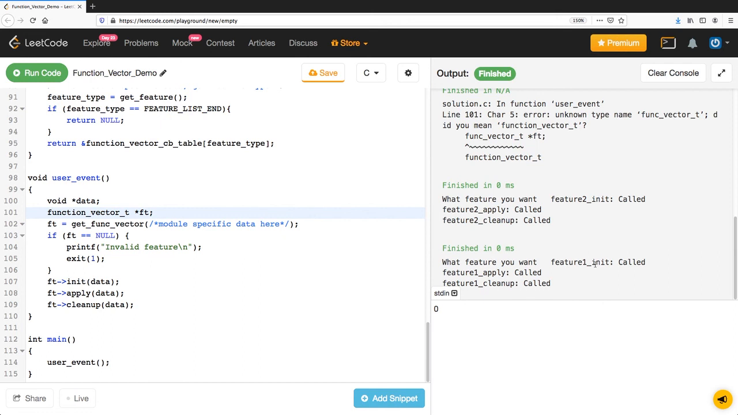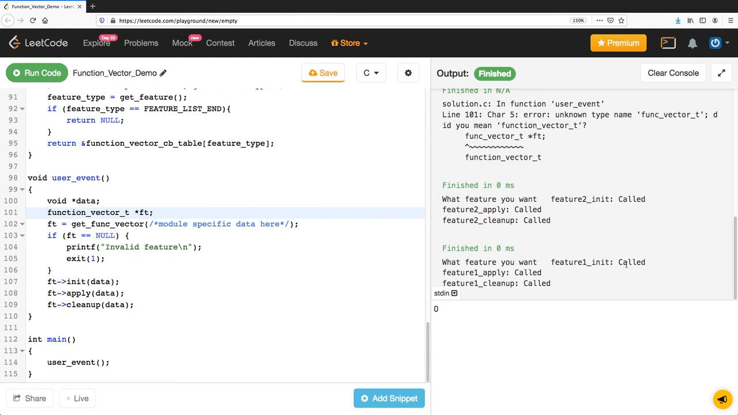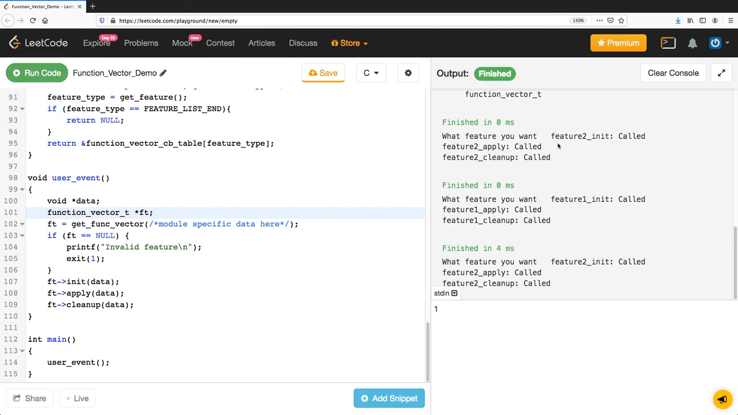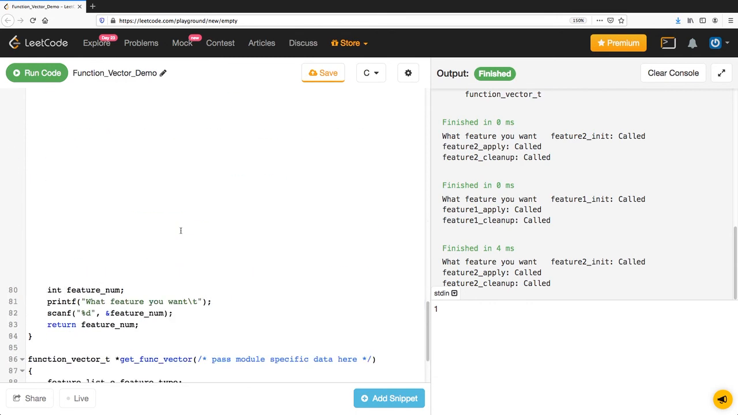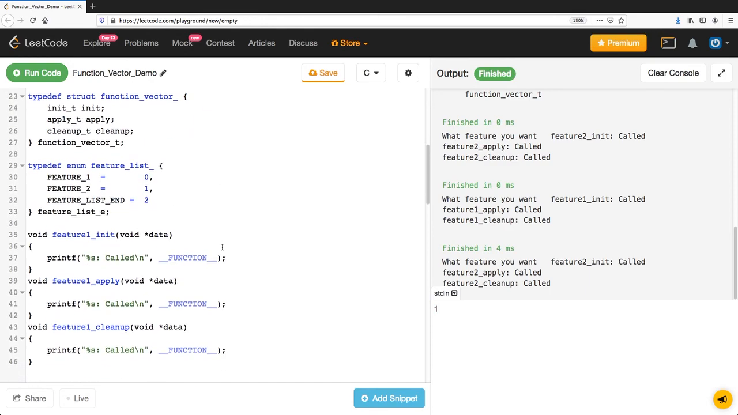It's saying feature 1 init called. So when we give an input of 0, this is basically feature 1 for us because the function only takes two numbers here. It says feature 1 init called, feature 1 apply called, feature 1 cleanup called. If you give 1 and then run the code, it's feature 2 init called, feature 2 apply called, feature 2 cleanup called. So there you have it, a very modular, very clean refactoring, or I would say function vector kind of approach for your module.